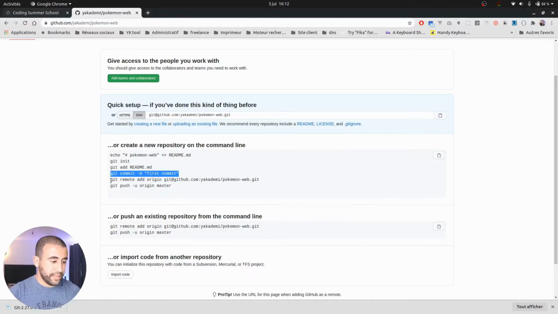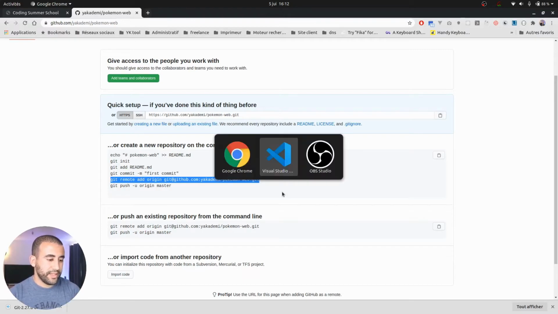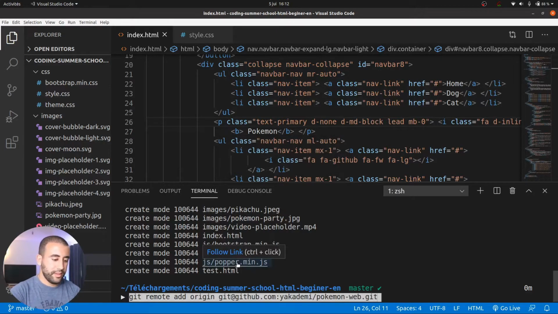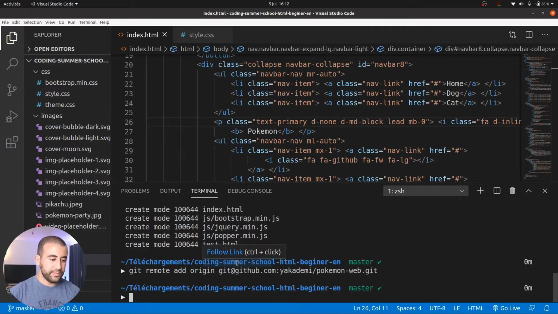Now the last, no, not the last. The previous one is here to copy. I make sure I click HTTPS here. You see? I copy the fourth line. The fourth means like this, not the fourth like Star Wars. The fourth line, right click, paste, enter. Great. This line just made a link between my computer and my repository in the cloud.